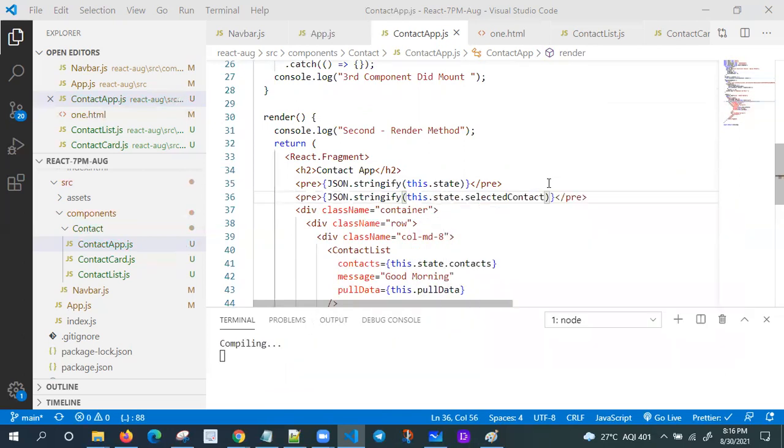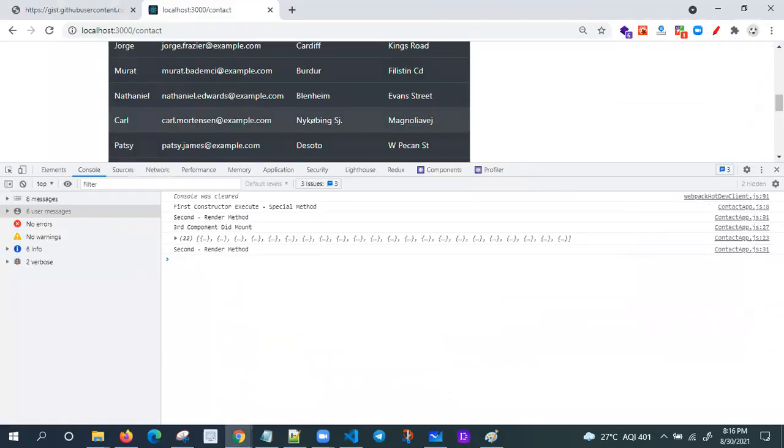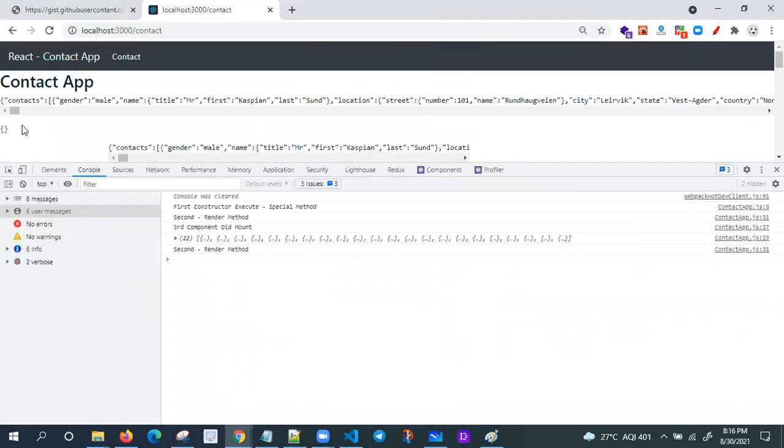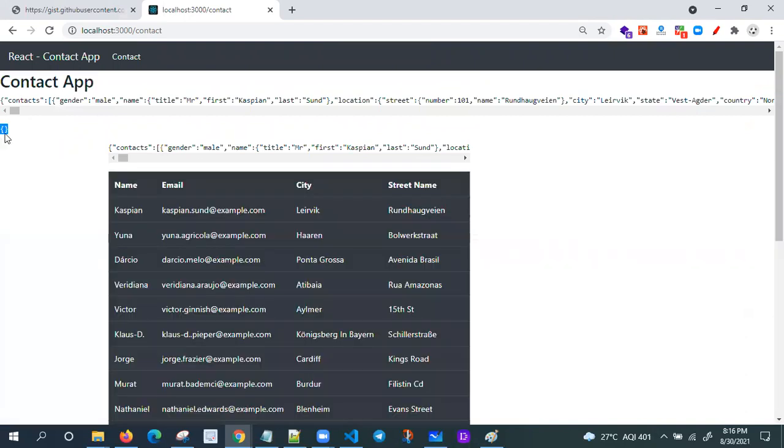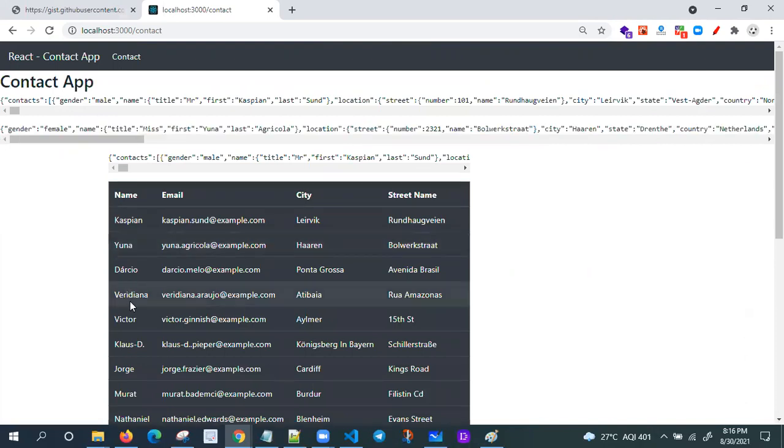By default, selectedContact is empty. Let me check this. Empty, right? By default, selectedContact is empty. Now I'm clicking this one, coming this one, Varico. See this one, coming, right, title, say Murad. I'm getting the Murad data.